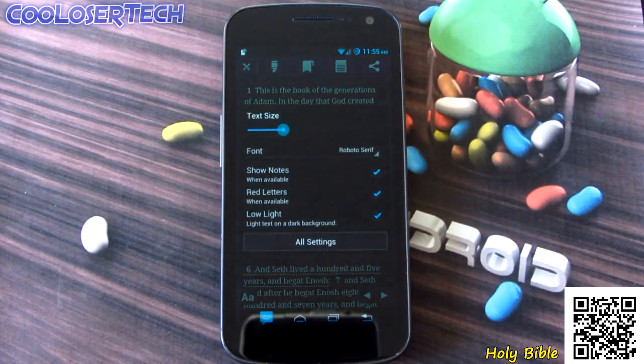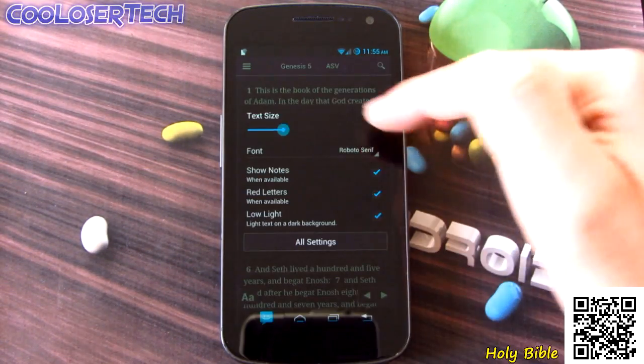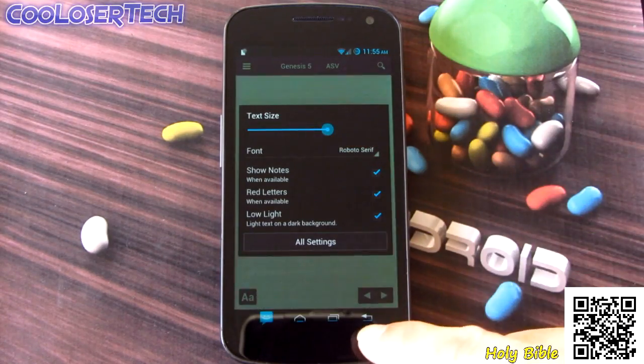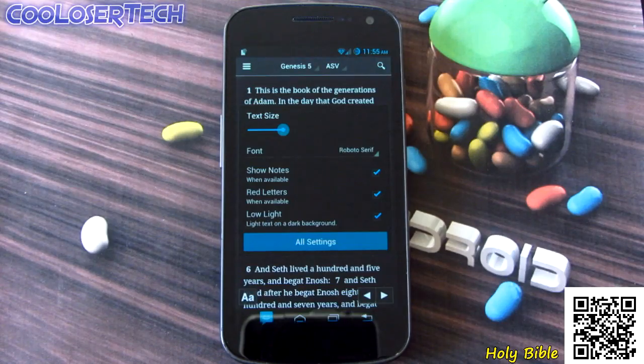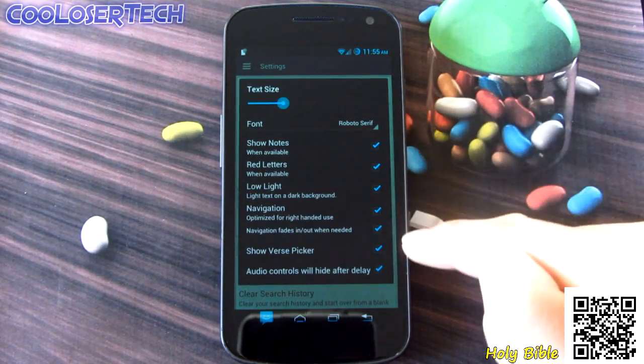Tap on the lettering here. You can see right here, low light, and now you get this mode. And if the font's too small, we'll make it bigger. You can change the font, show notes and letters, and go into all the settings, and you can go into deeper things of what you can change.